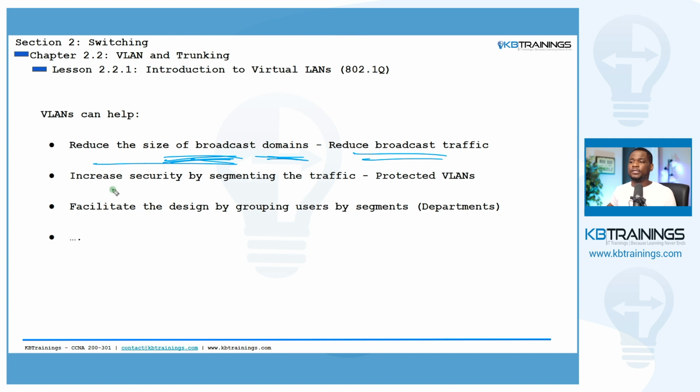It's also going to increase security by segmenting the traffic, not in the VLAN way, but in the security way, where you need to do routing between different VLANs. So at that level, you can set a lot of security measures to protect your traffic, or block or set access requirements.